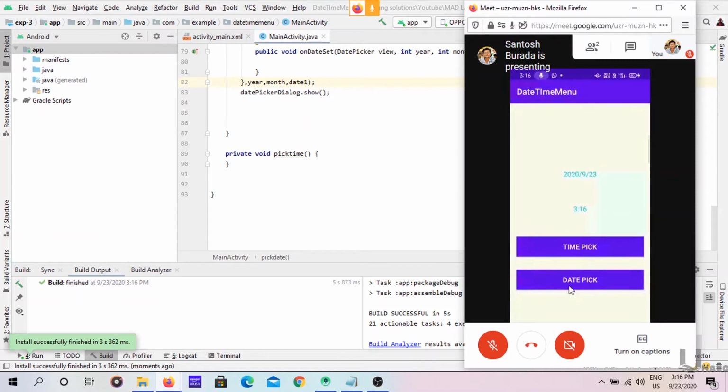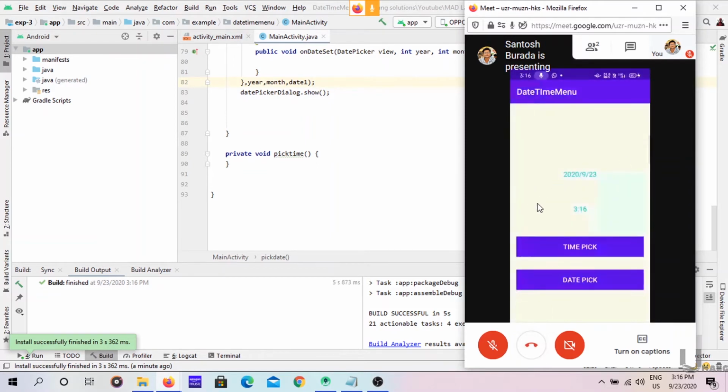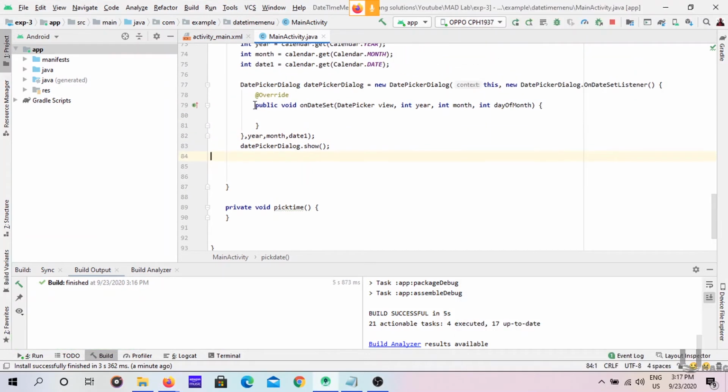Now I will click on this date pick button. Now it will show this date picker dialog box. This is one dialog box. So very simple. Now what we have to do is get this data. Whenever the user selects 2023, the month as December and the date as 15, and clicks on OK, we have to set that data here. We have to get the month, year and date selected by the user. We will get these 3 data using this onDateSet method.